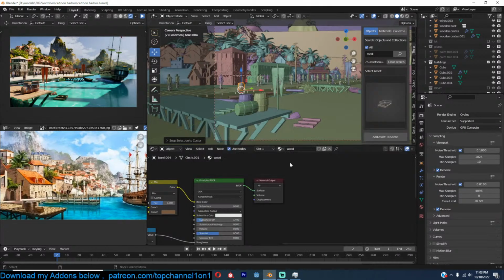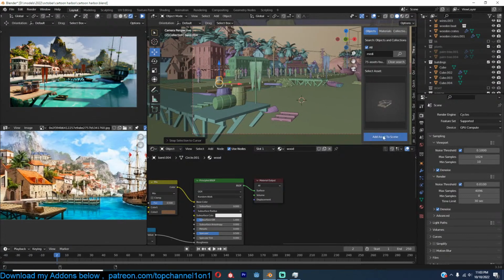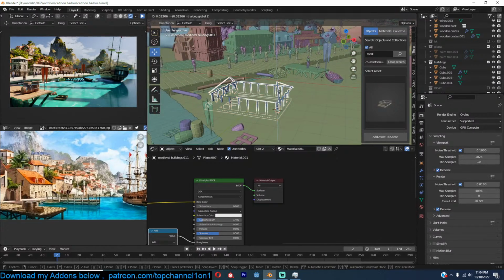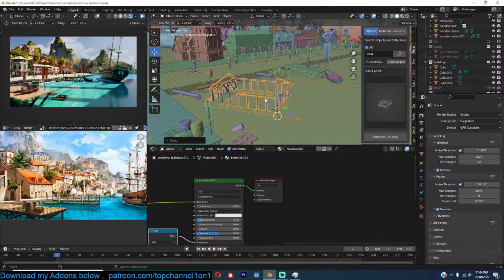I have this burnt building. Maybe I can have half of it in the water.